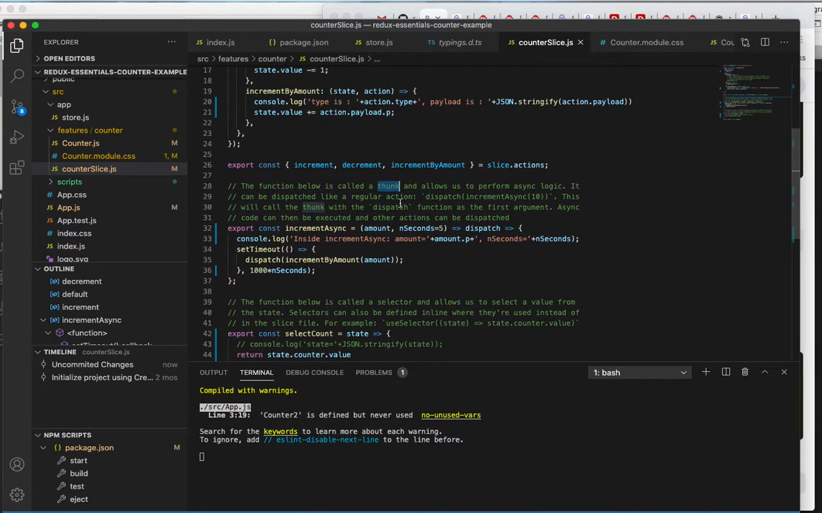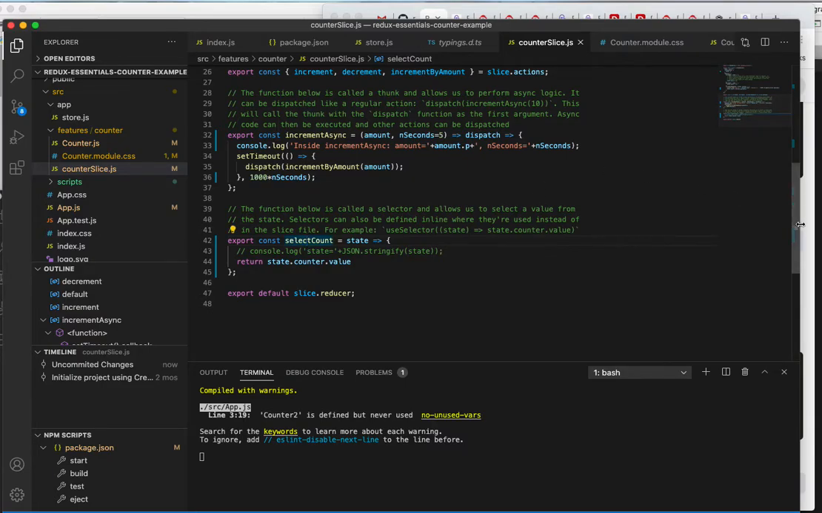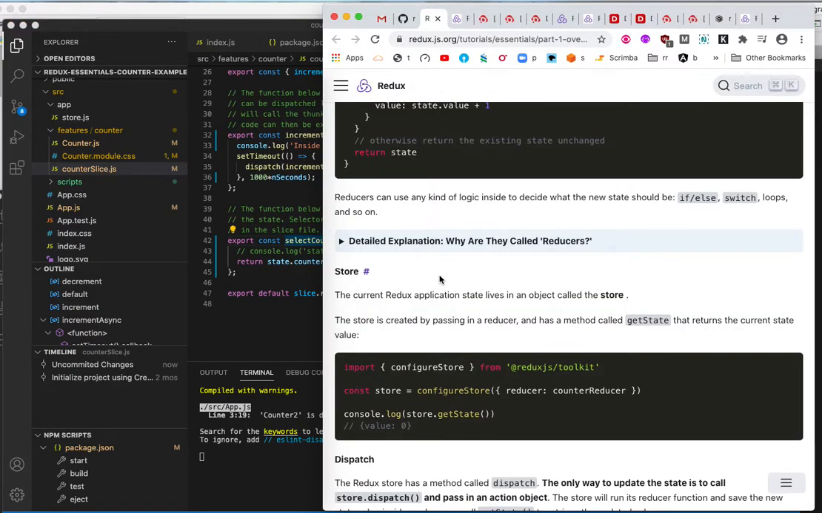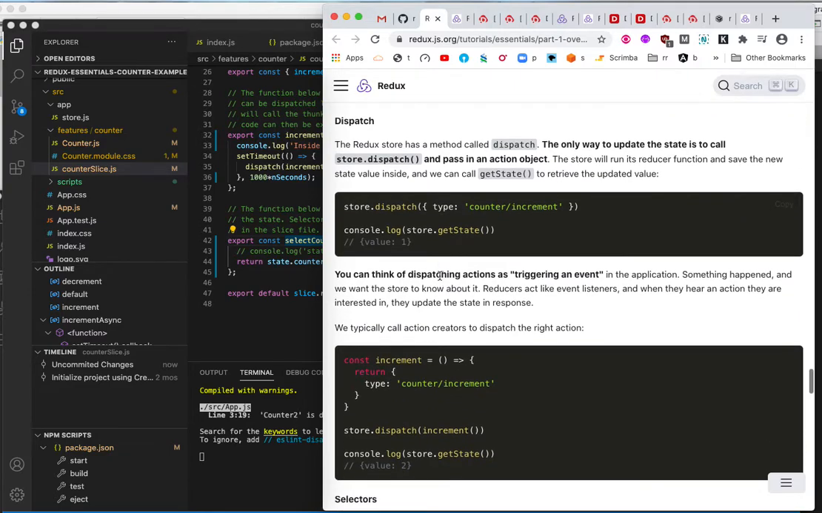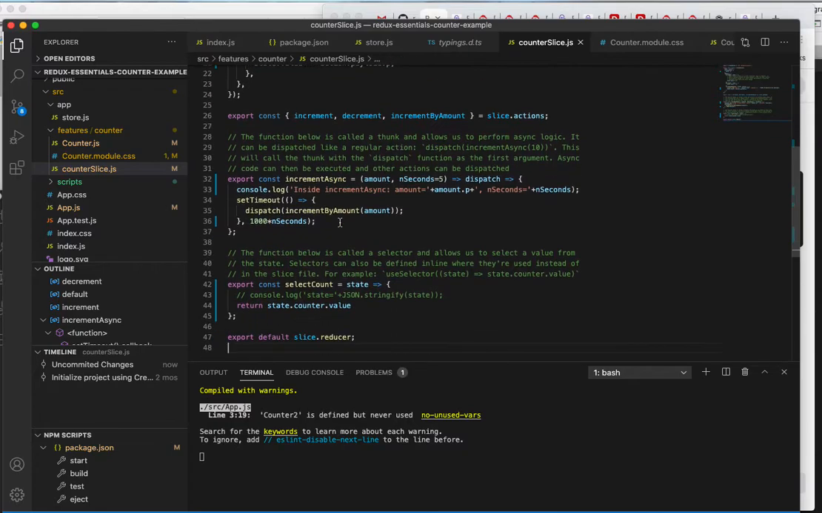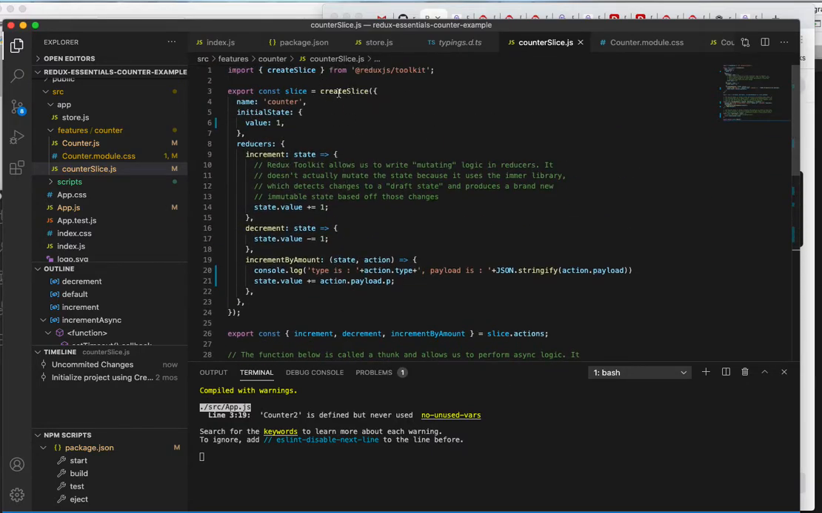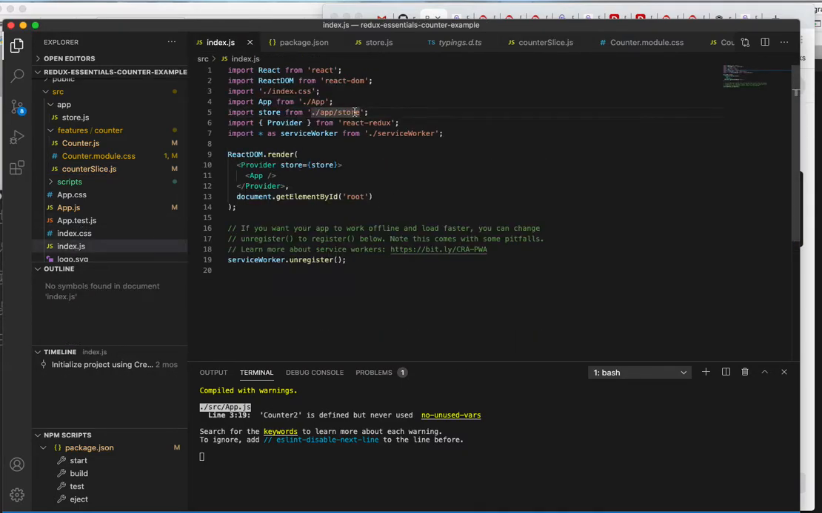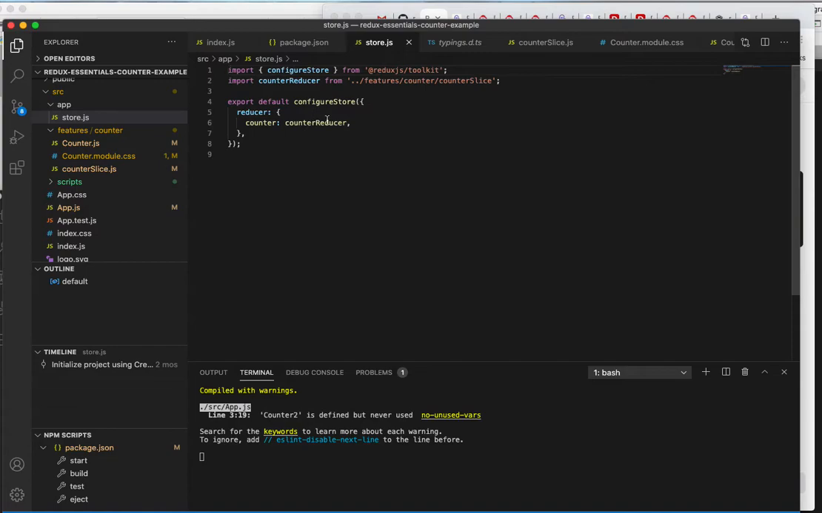Okay, and then a selector. You have already seen an example in this document where we created that select counter value. This is something similar to that. Nevertheless, you created your reducer over here, and from the index.js we had done store, and then you pass that reducer. This becomes your root store, which means all your application will talk to one single global store.